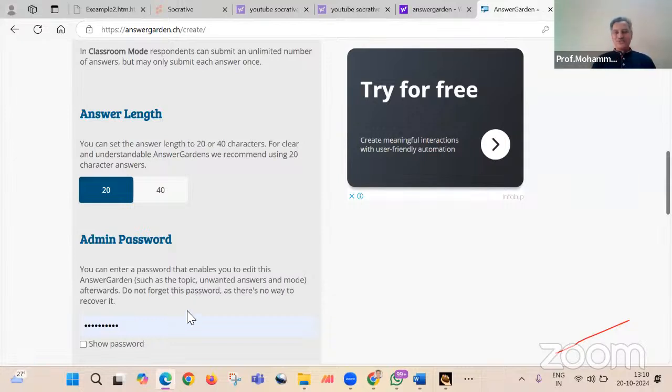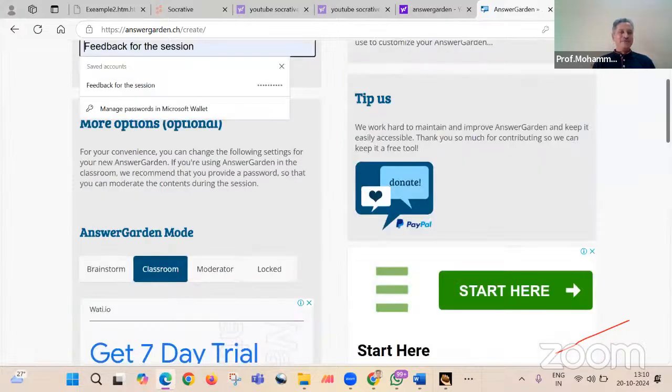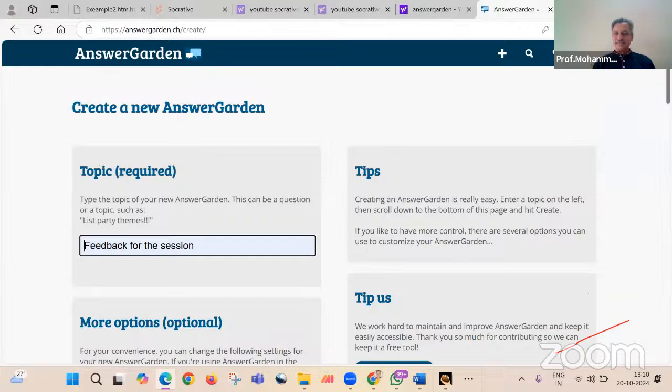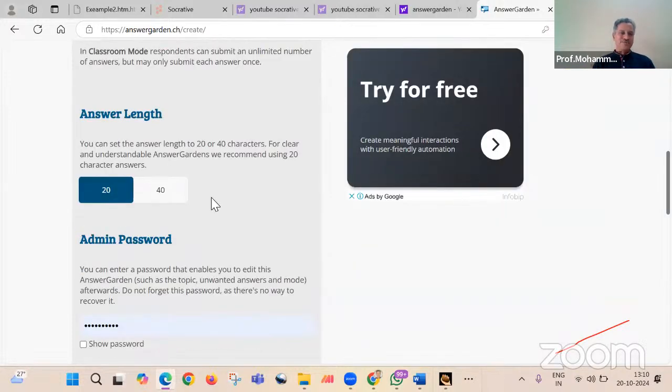Well, sorry for the interruption. Actually, Aurora madam called me up, and that's why I needed to pick it up. Anyway, this is what is there in the Answer Garden. For brainstorm and classroom, 20 and 40 is the limit. So you have only two options. That is the answer length: either 20 or a maximum of 40.